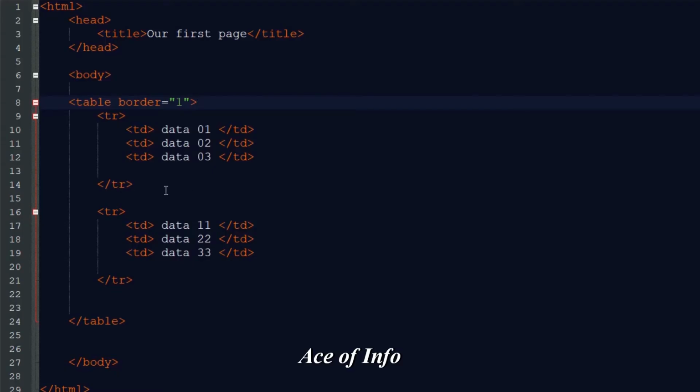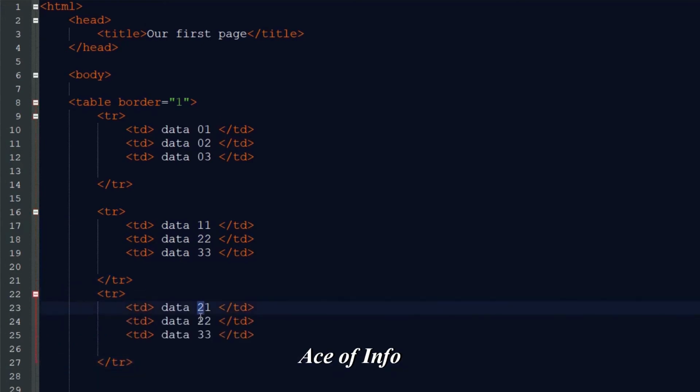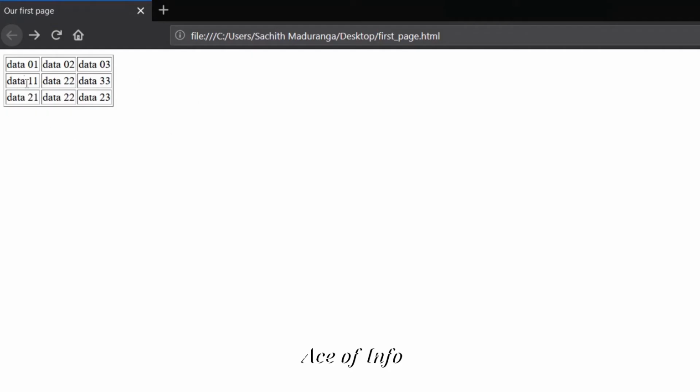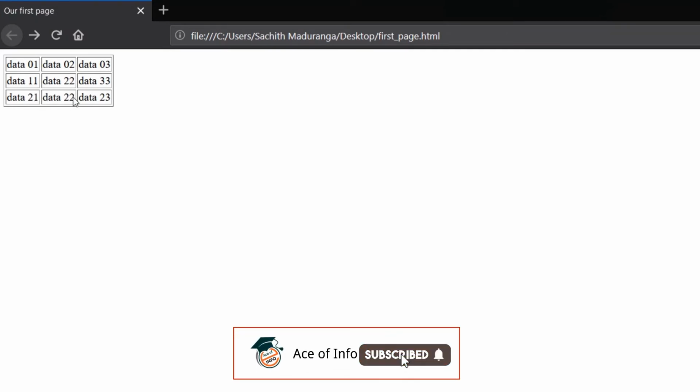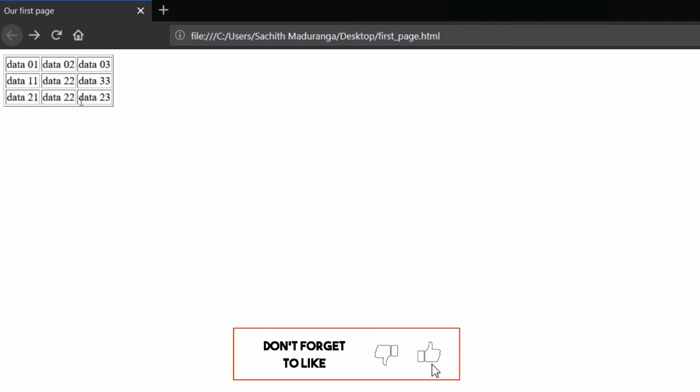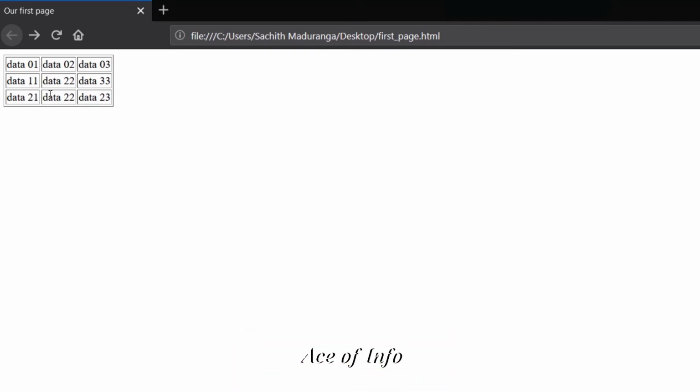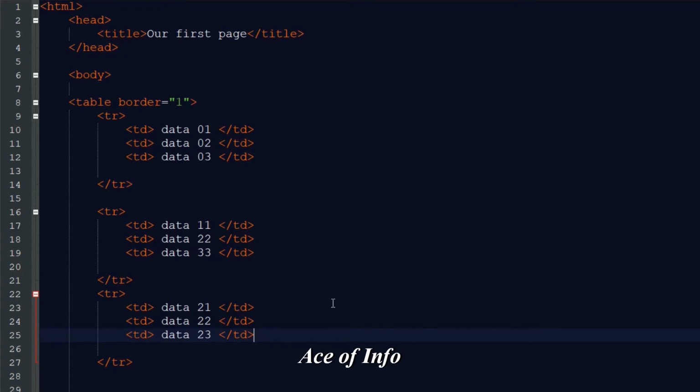Okay, alright, now I'm going to copy this and put another table row with 2 1, 2 2 and 2. Now there's another row. Alright, what if you need only two here? You have 3 table datas, but if you need only 2 and you need to span this, you need both boxes in one, what can you do? In cases like that, we have the attribute called colspan, which stands for columns span. You can span a table cell using this attribute.